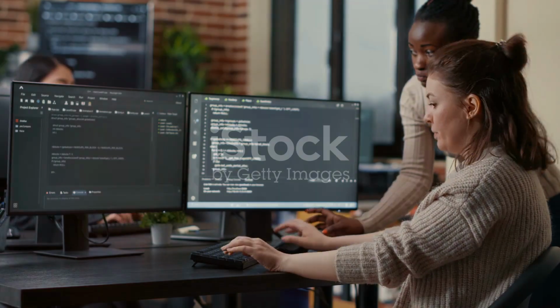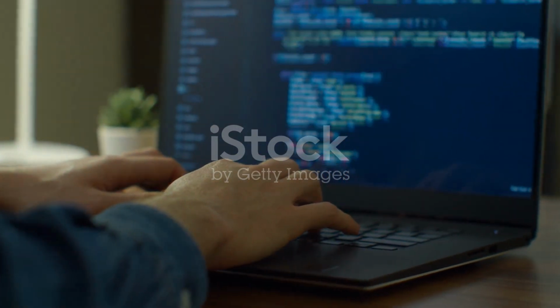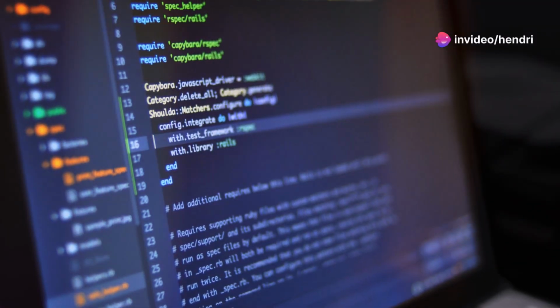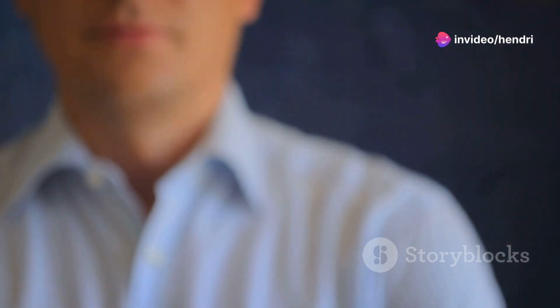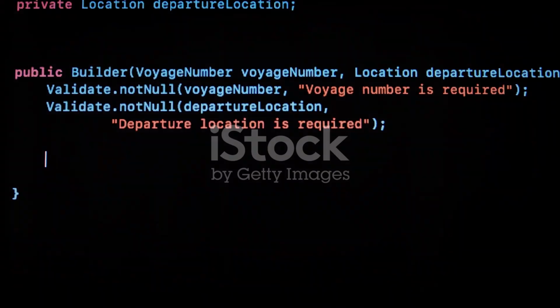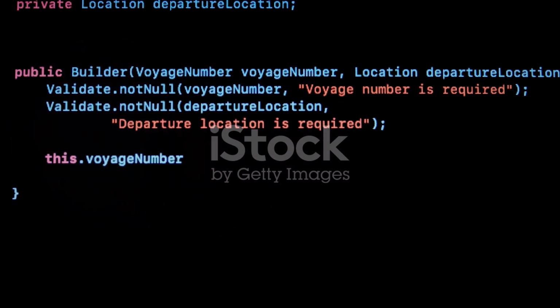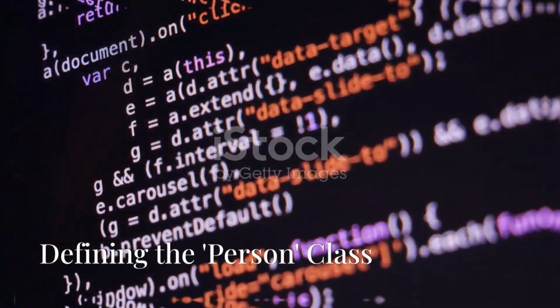Section 5. Creating your first Java project. Once you have your IDE set up, let's create a new Java project. Open your IDE and look for an option to create a new project. You'll likely need to choose a name for your project and specify where you want to save it on your computer. The IDE will create a basic project structure for you. This structure helps organize your code as your project grows. You'll see a folder named src, short for source. This is where your Java code will live.